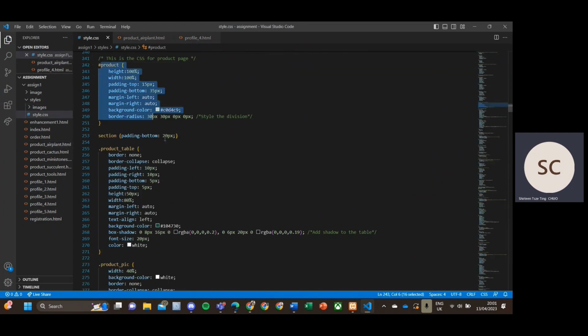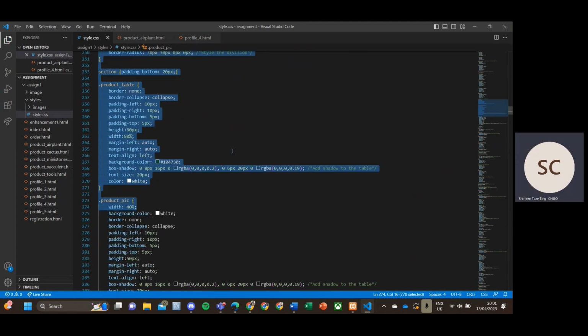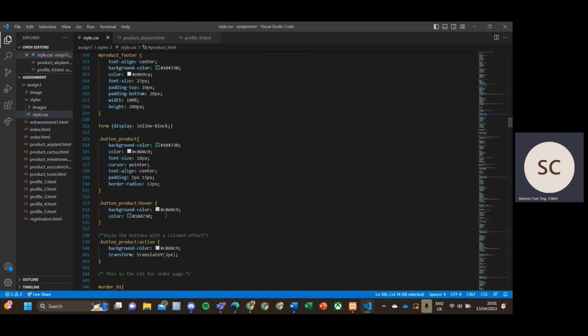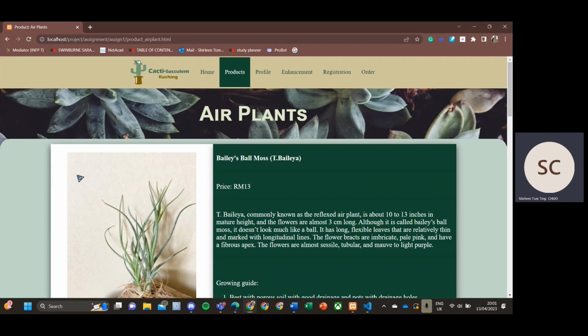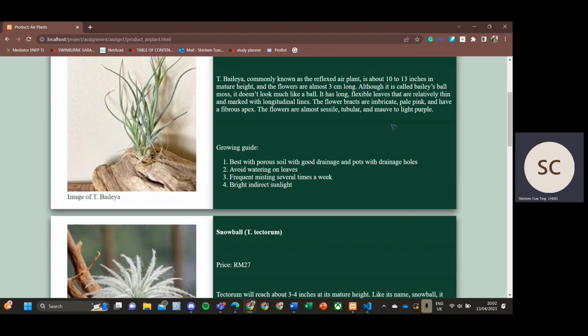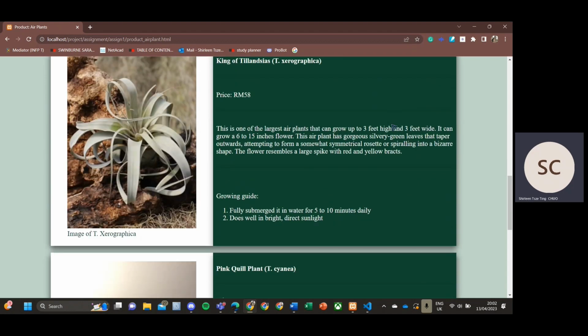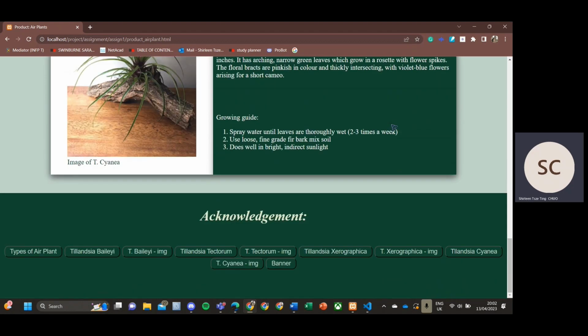These are the CSS for the product page. And then here are the image paths, which give the product page a banner. And here are the effects. We have the hover effects and the clickable effects for the buttons. And now we'll see the web page. Here is the banner that I have mentioned. And these are the tables that talk about the 4 different types of airplanes.